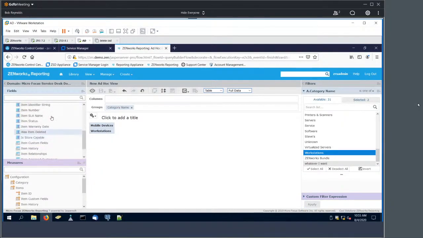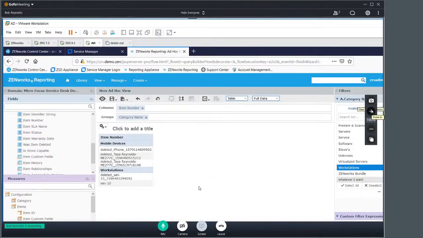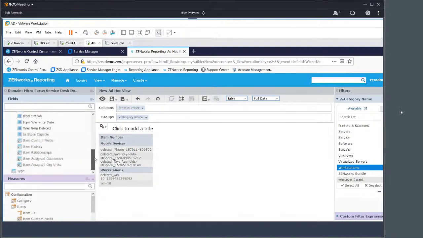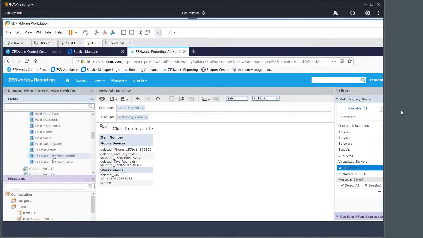Then I start getting some item numbers. What's out there? Oh, I still have some stuff being cleaned up, but there's my Windows 10, and this one happens to be my mobile device, right? Yes. Now, because in my case, I made sure field 1 represented consistent data across both of these categories.